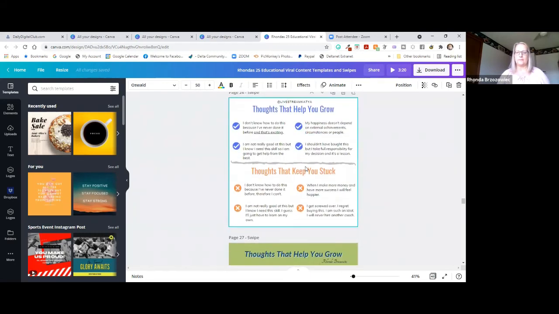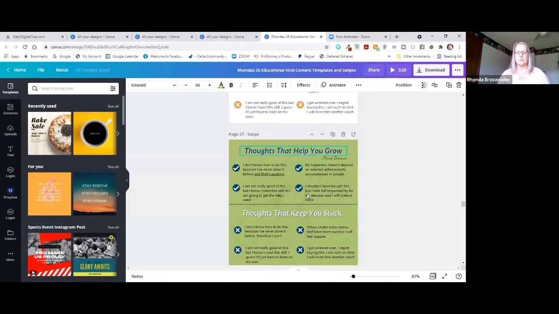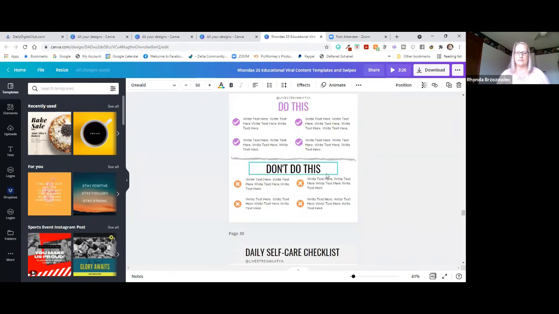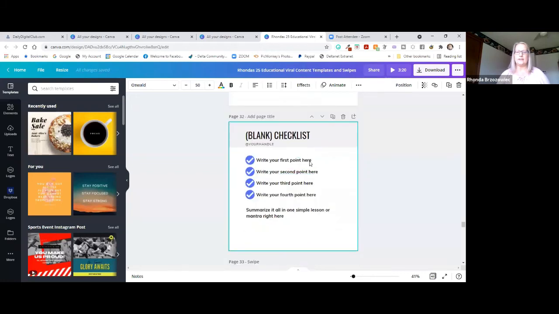I love it. Here's another one that I made. So here was thoughts that help you grow, thoughts that keep you stuck. I switched it up a little bit here. I kept these the same, but I just changed these up. I changed my coloring to my brand colors. And as you can see, I have a daisy in the background faded out. So easy to use these. And like I said, they're going to give you ideas.